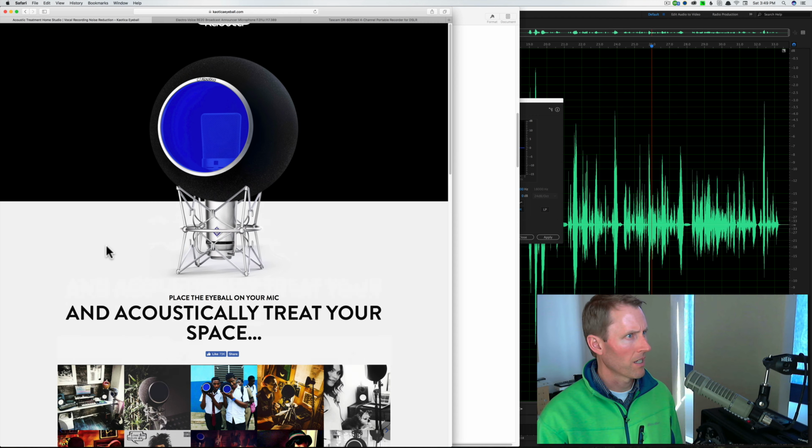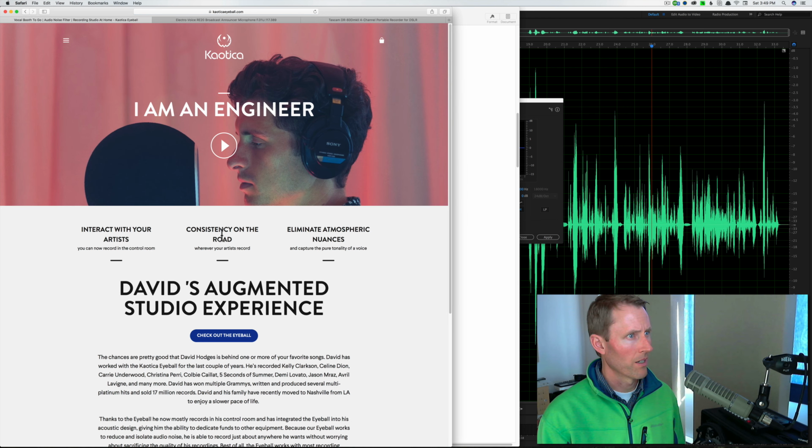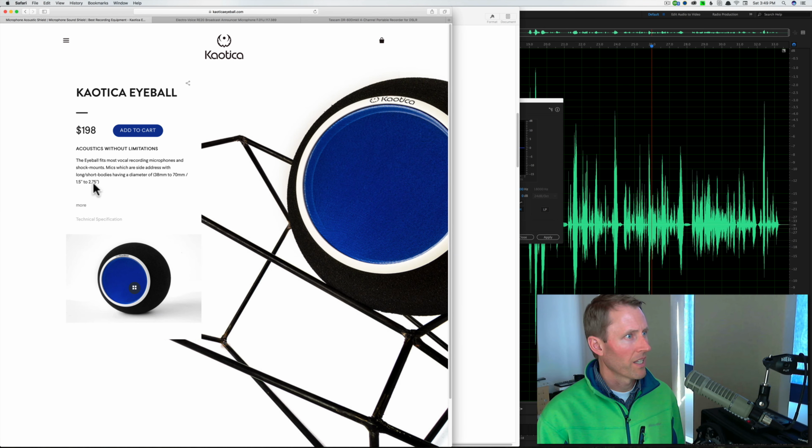And in fact, if we come over here, here's another example of the size of it, just so you get a sense for the scale. First of all, your microphone needs to be something that fits within these parameters here that I've highlighted. The Eyeball fits most vocal recording microphones and shock mounts. Mics which are side addressed, so that means that the capsule has to be coming out the side of the microphone or face oriented towards the side of the microphone, and with a long short body having a diameter of 38 millimeters to 70 millimeters, or 1.5 inch to 2.75 inch.